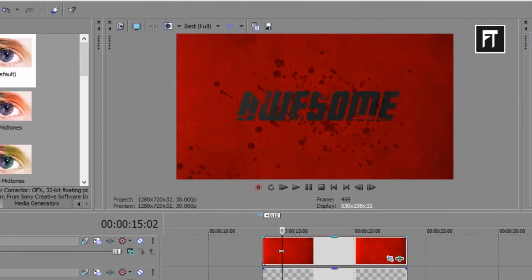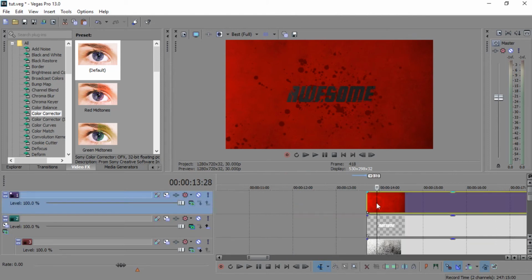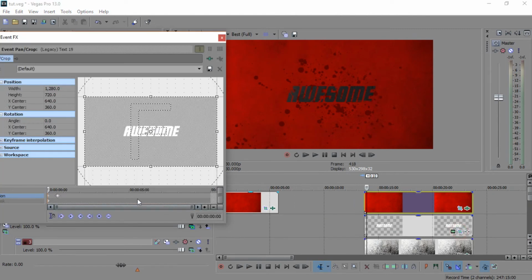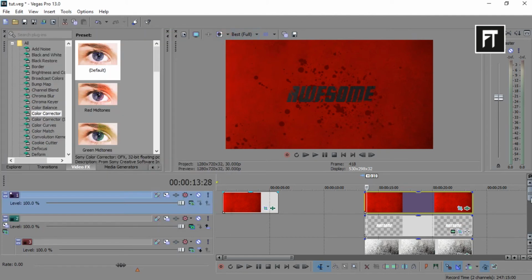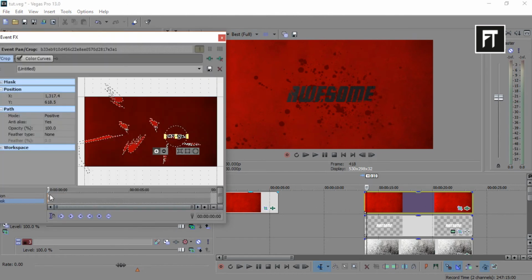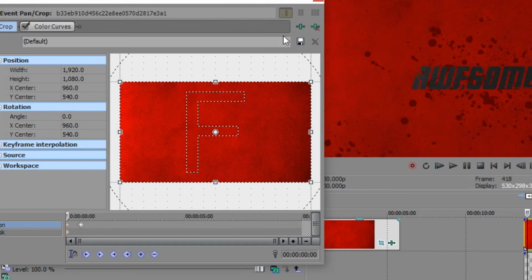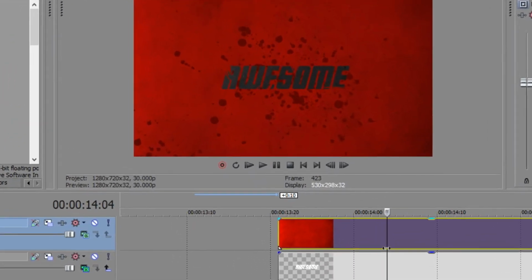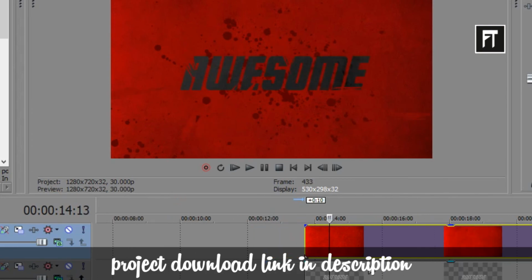As you can see, here our mask position has been changed. So to fix this, simply copy these keyframes, and paste them on our mask wallpaper. So as you can see, our mask position is stuck on our title. So this way it will not change its position.